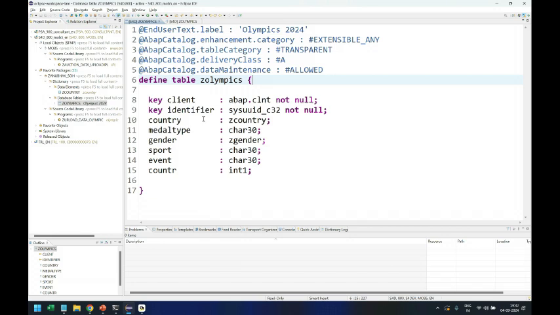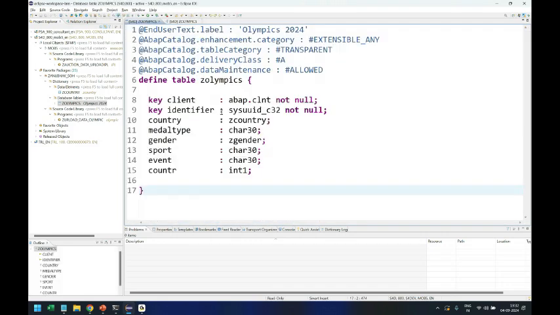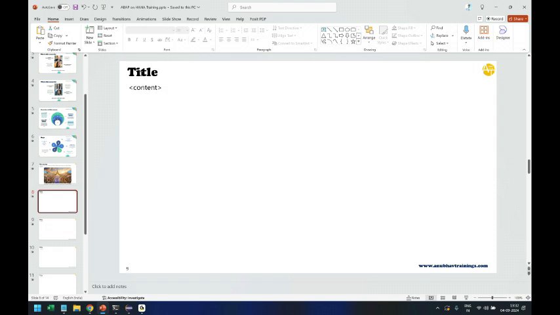Okay, so here we have got the Olympics data, which contains country, medal type, gender, sport, event, and counter. So if I press F8, this is my data set for different countries winning different medals under different categories and events. We will be utilizing this data to build our analytical application. So let's get started. I'm going to head back and start with creation of a CDS view.